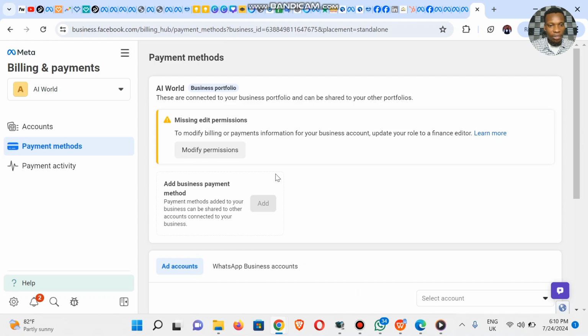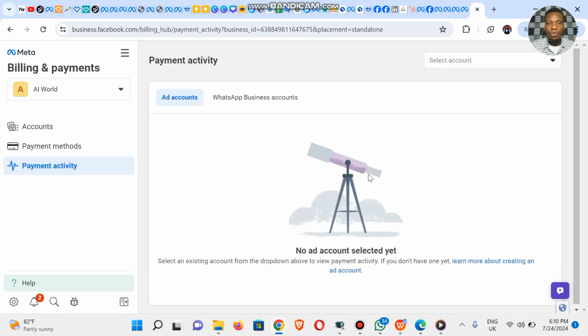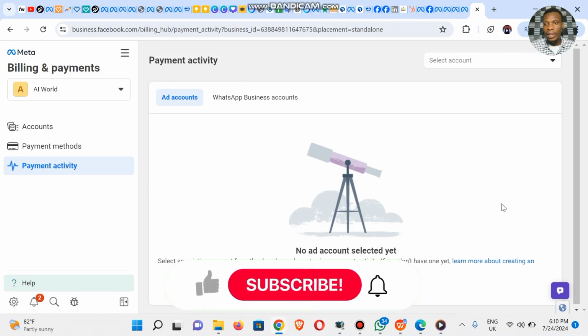Yeah, so in some cases you might need to modify your permission, give yourself financial permission. So you just click on this button and follow the on-screen instruction. Then next, you could also find the payment activities. Once you click on payment activities, it's going to tell you all the funding that has occurred.